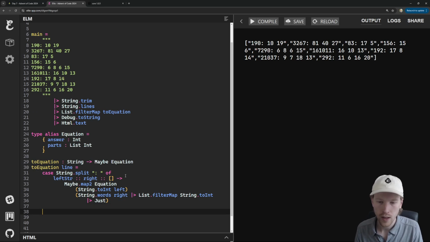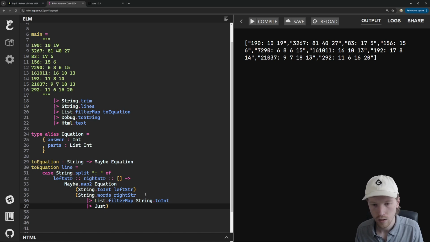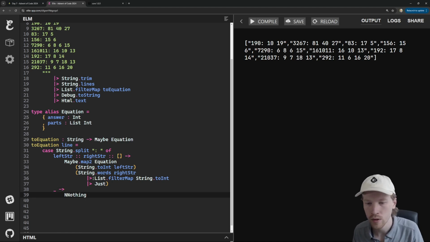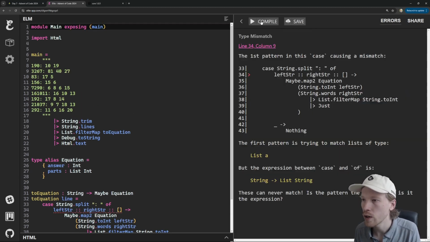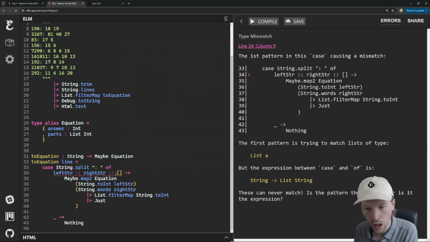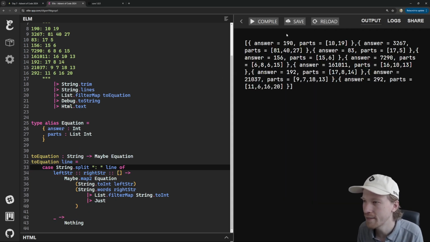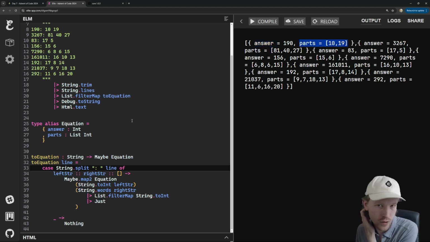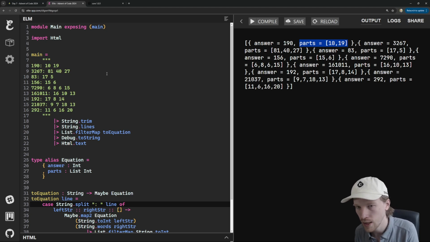Okay, so that's if we did have a left string and a right string. What we want to do next is we want to say in any other case, this is just bad input, so we're just going to return nothing in those cases. So I'm going to do this, and then hopefully we get a list of equations here. I guess you have to use the line variable if you're going to be doing that. All right, so we've got the answer 190, and we have the parts, and they're all broken up as integers, which is good. So this is going to allow us to kind of insert stuff together.